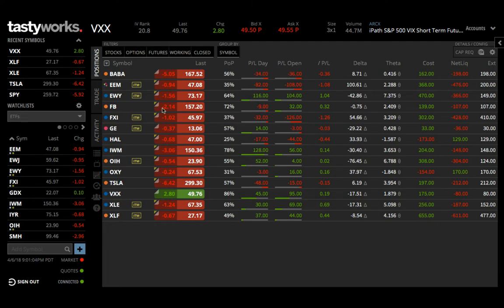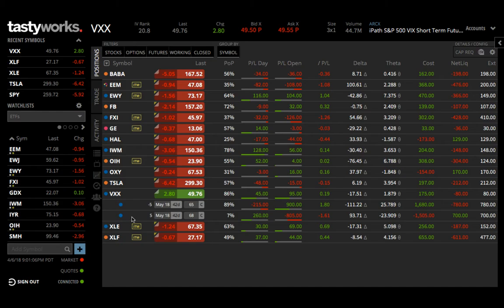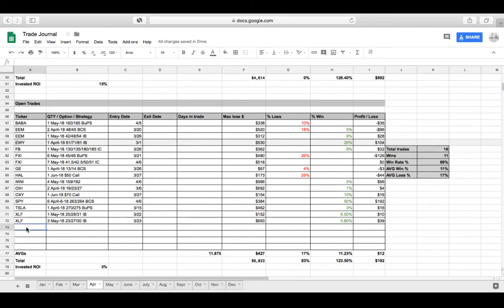So for this example, I have everyone else in except VXX. I'm going to put this in. So I'm going to put quantity. The ticker's VXX. It's going to be 5 May monthly 65-68 calls. So VXX, you'll see here it says quantity, the option or the strikes, and then the strategies. So 5 May 18, this is the option. Then we're getting to the strikes. Oops, and I forgot it's a bear call spread.